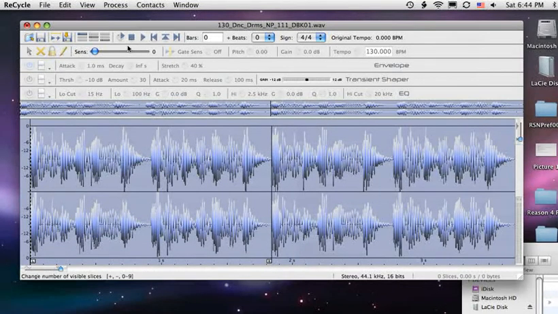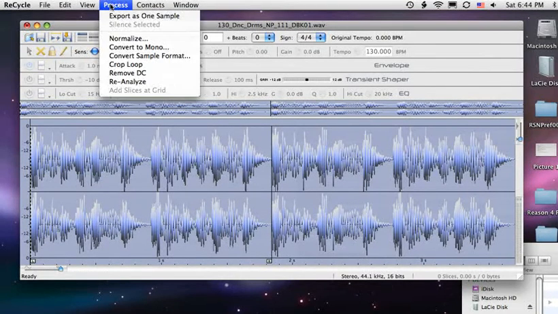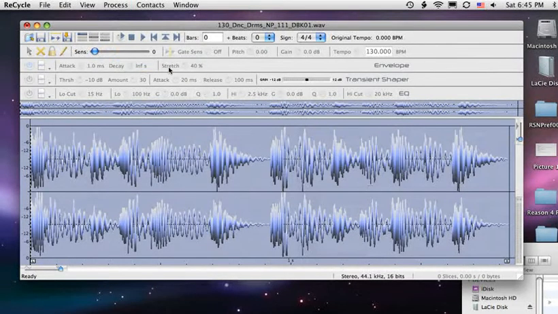Just keep moving the markers until it sounds right, and it sounds like I've got a 1-bar phrase set up now. Okay, if you want to, you can get rid of everything else by cropping the loop. What this is going to do, I went to process and crop loop. I haven't clicked it yet, but when I do, it will erase everything that's outside of the left and right markers. Okay, so I've got my 1 bar.